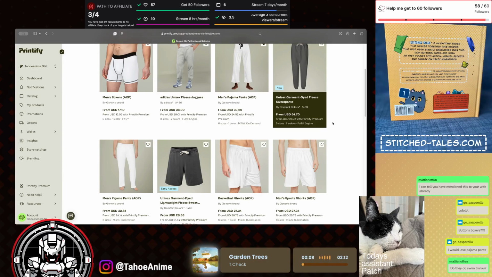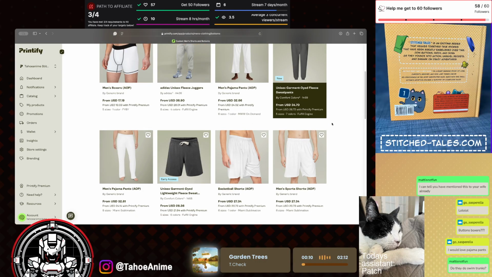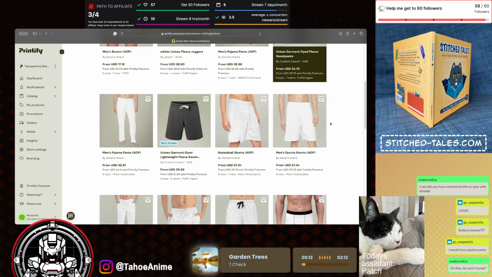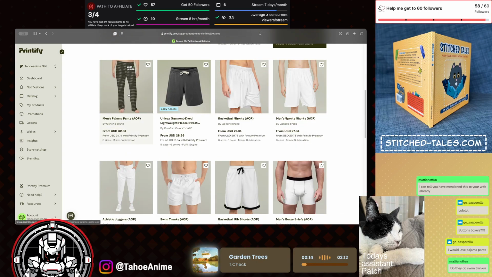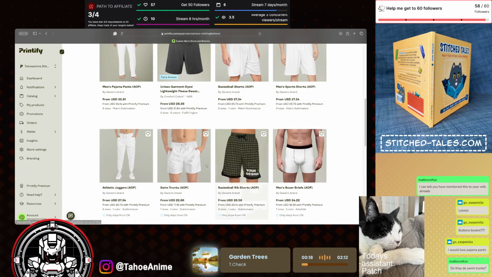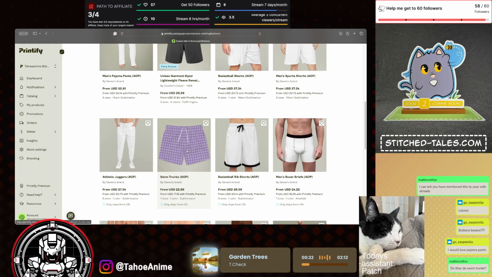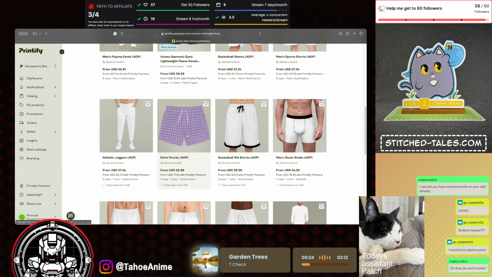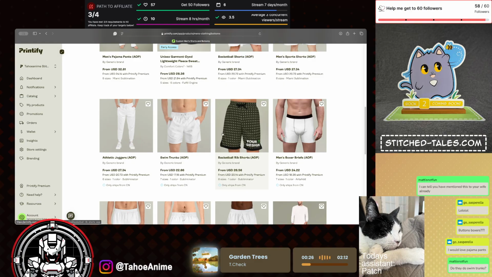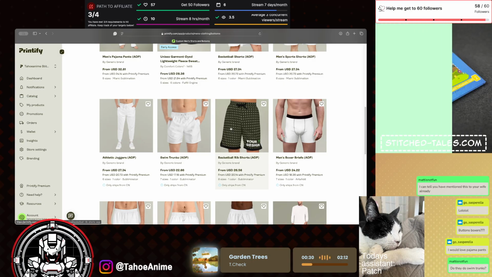Do they do swim trunks? I believe they do, yes. Oh, Gabby wants pajama pants too. Dang. Oh, there's another set of pajama pants there. There they are. There's the swim trunks. Oh, they even have basketball, like, rib shorts too? Dang, they have so much stuff on this website. It's crazy.